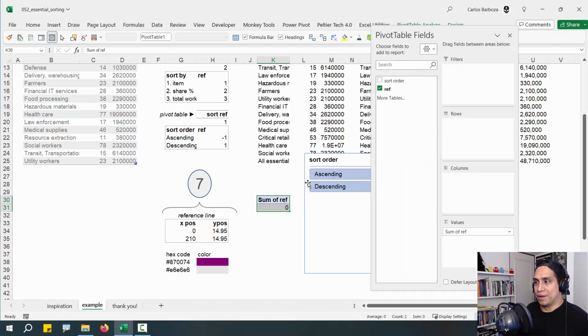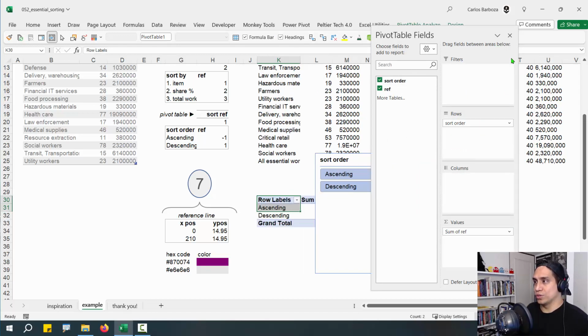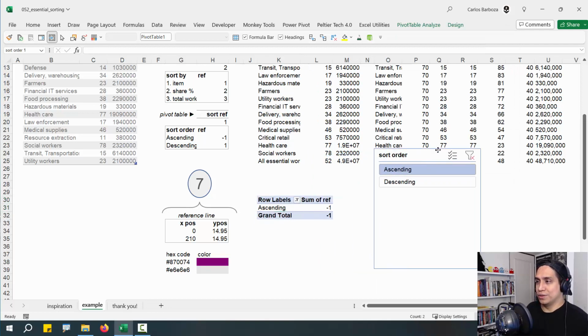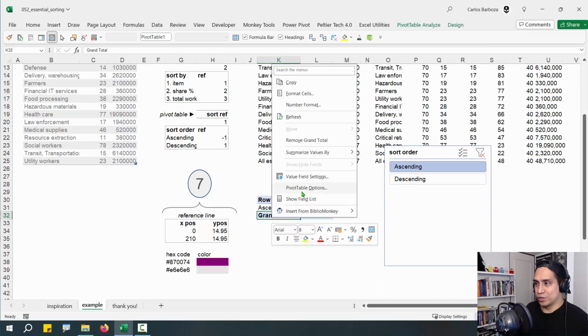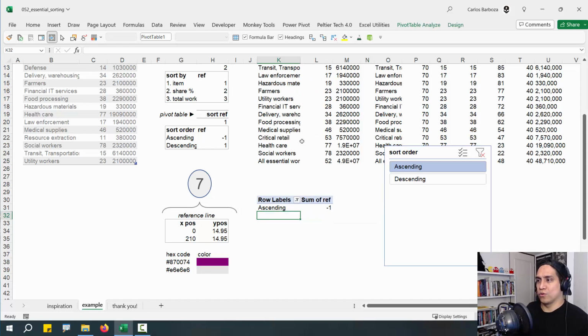What do I mean by that? Show field list and maybe sort, and put a sort order on rows. And look at this. I've got to take out the grand total for that, remove grand total. And eventually you have it like this. But in case the user selects both of them, which shouldn't be possible, then you see that this pivot table expands itself to the second row, which I don't want.